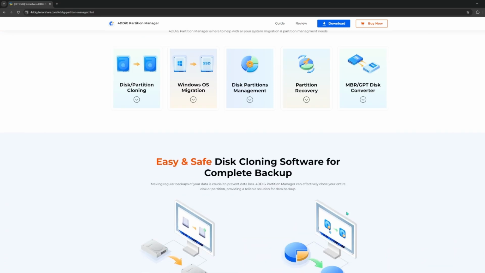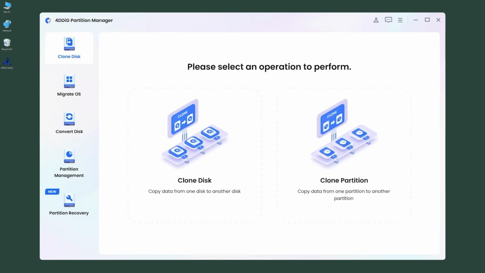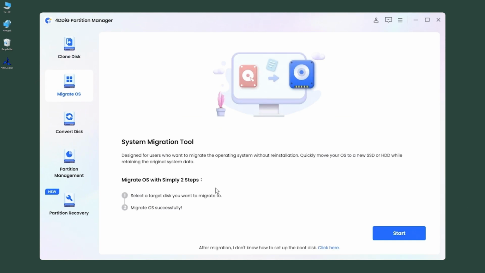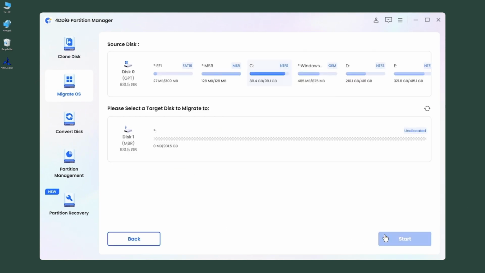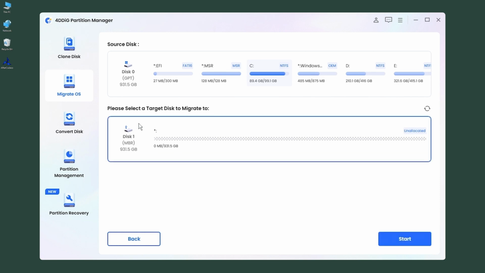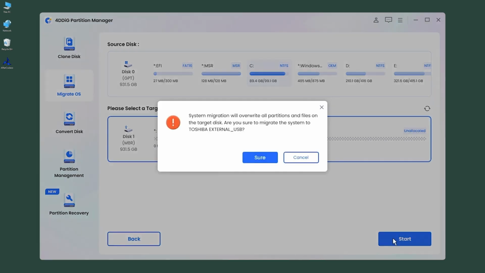Connect your new SSD to your computer. Launch 4DDig Partition Manager on your computer. Go to Migrate OS. Click Start. Select the SSD as target disk. Press the Start button. This will erase all data on the disk.